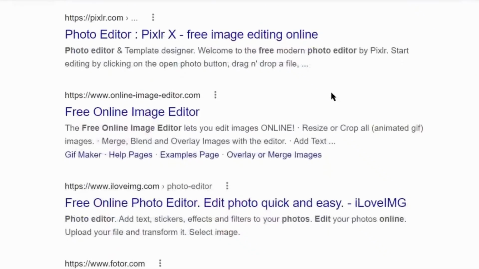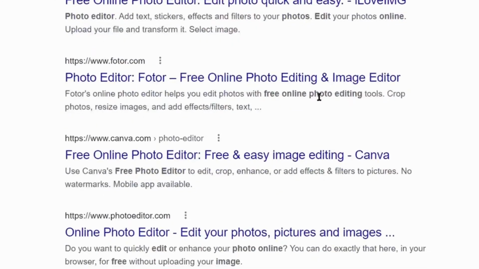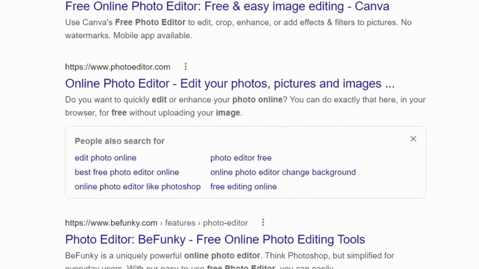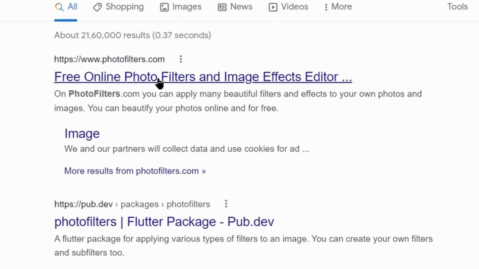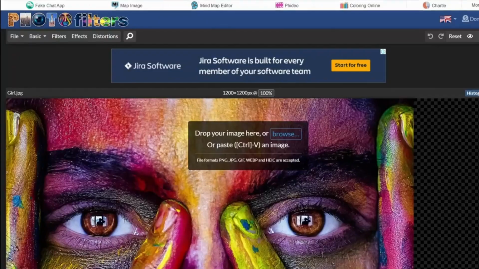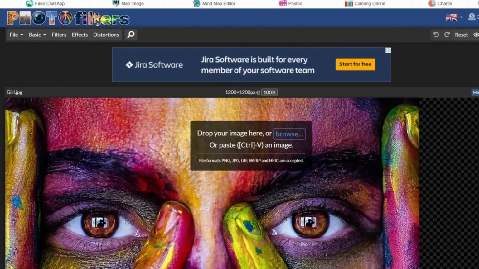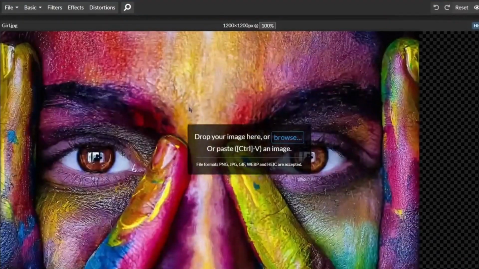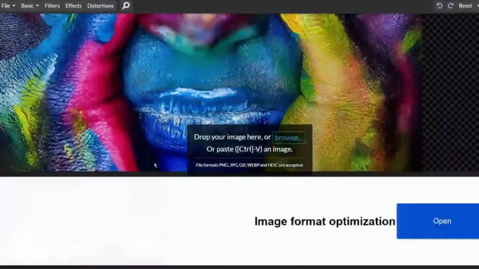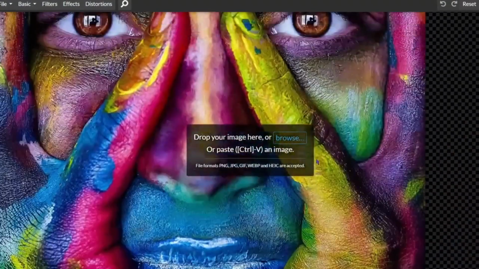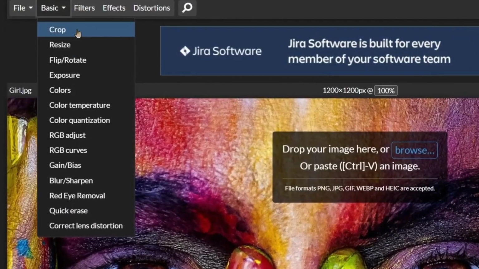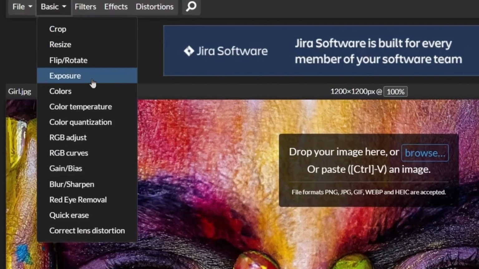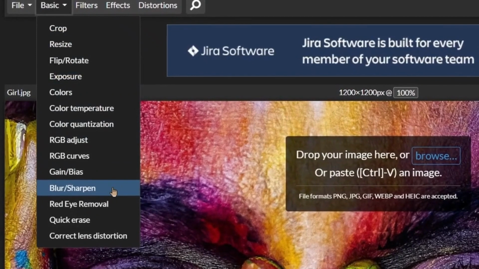And as you can see, there are a lot of these free online photo editors that you can choose from in order to apply filters to an image. For example, let us choose this one here called photofilters.com. And just like it says in the name, photofilters.com is a free online tool that you can use to apply many beautiful filters and effects to your photos and images. Basically, it is used to beautify any photos by applying effects like cropping, resizing, exposure, blurring, sharpening, RGB curves, and many other such effects.